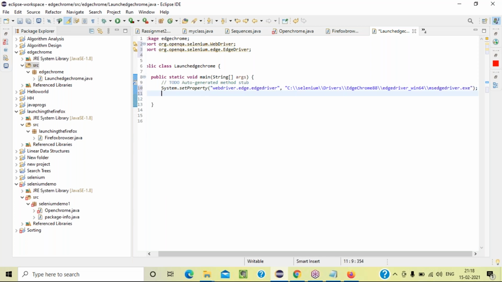Now what we need to do, guys? Can anyone say? We need to initialize the web driver. Create the object for this one. Driver equals new Edge driver, for Edge Chrome.